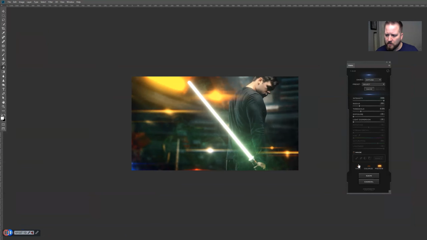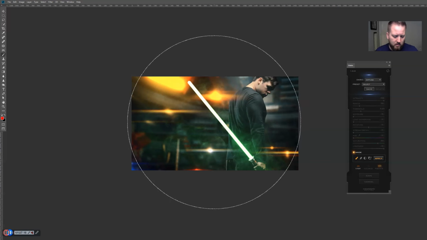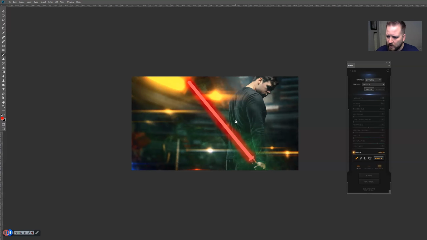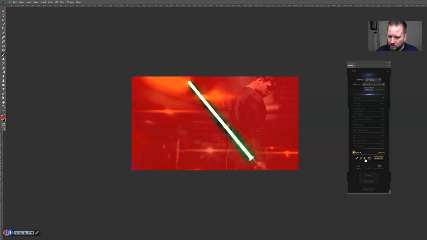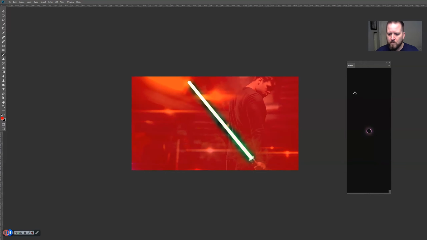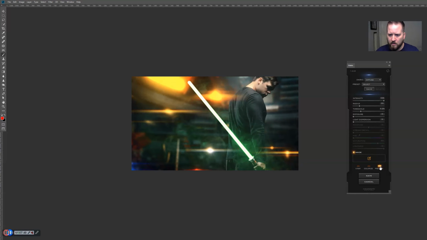One thing I do want to do is, with the mask, paint out this entirely and then invert it. So if I do that and then hit invert, should get everything else. Then hit apply. There we go. And then it's just like a very subtle glow effect.